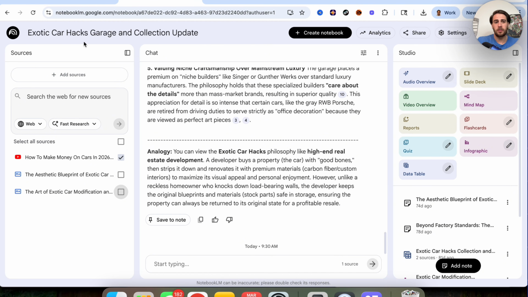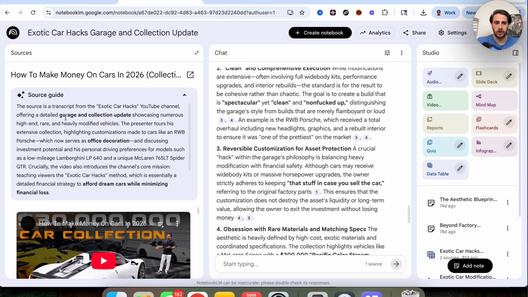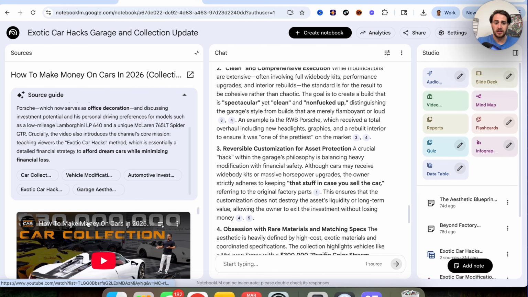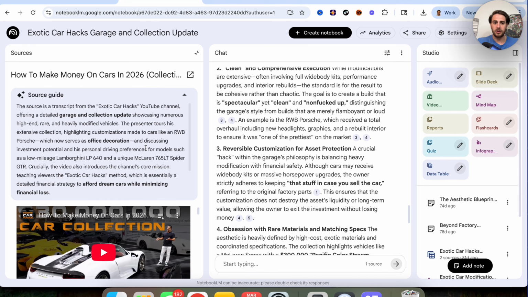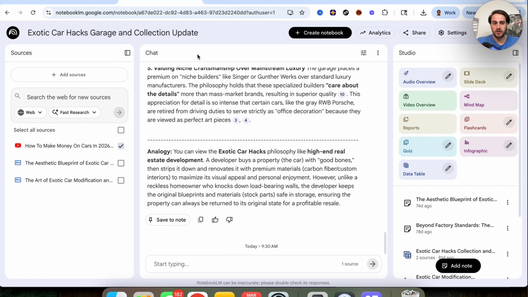I have one right here about exotic car hacks, garage updates, collections, stuff like that. So if we actually click on this, we could see what this is. This is a guide about how to make money on cars in 2026. If you don't know, and you couldn't tell by the Porsche logo that I have back here, or if you actually look at my chats and pay attention whenever I make these videos, there's always car stuff in there because I am incredibly into cars.